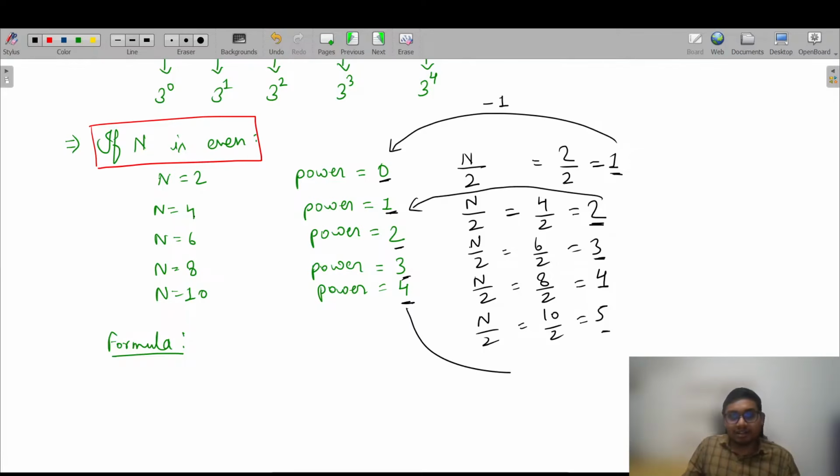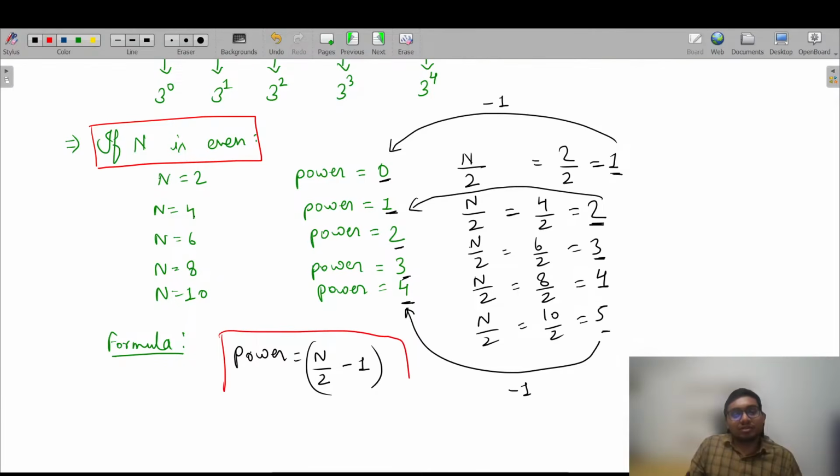Got it, everyone? So the power formula will be n by 2 first, then minus 1. That's it. You can check for all the numbers. Not only this will be applicable, I think you can also observe more patterns. It's all about your thinking. So everything is n by 2 minus 1, yes, correct. Got it everyone? This part is clear now.